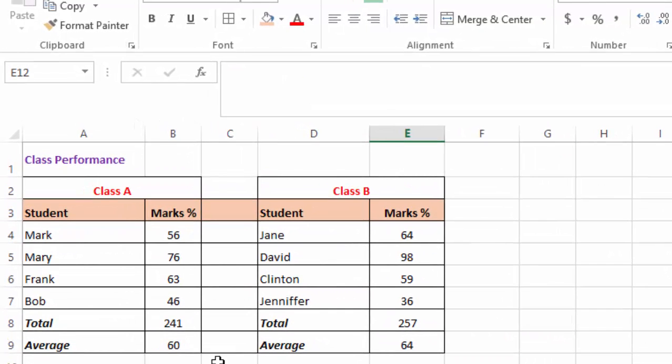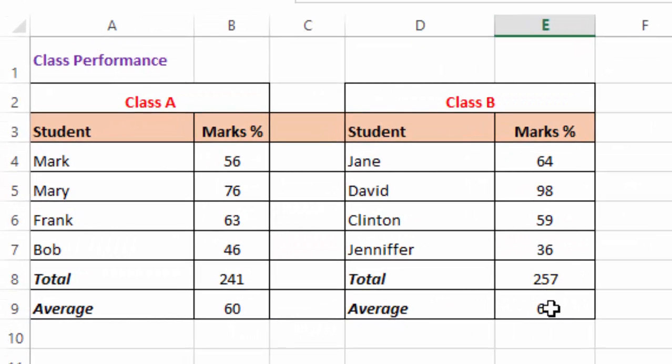So finally you can see the average performance for class B is higher at 64 and for class A is lower at 60. So the total and the average can show us the performance of 2 different classes. Remember, to calculate average, you take total divided by the number of items.